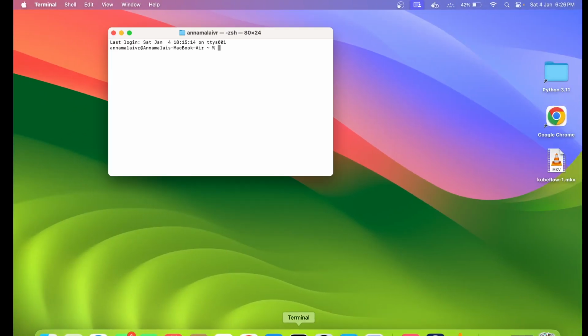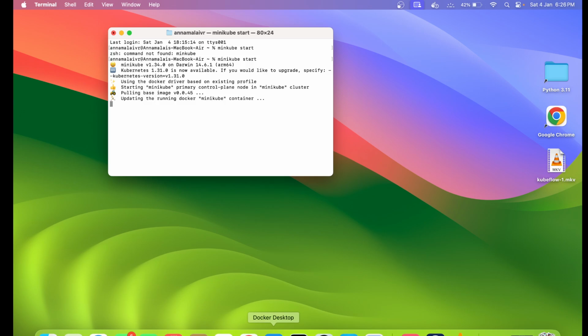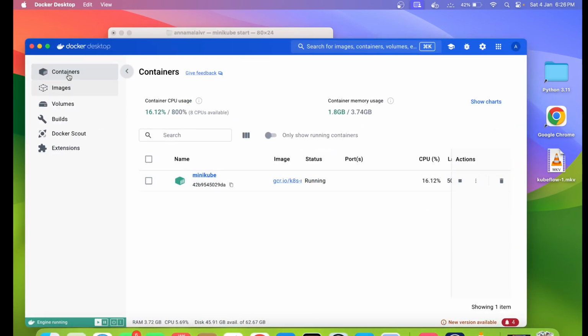Let me open a command prompt. The first thing we have to do is start Minikube. The command is minikube start. Once we start Minikube, in Docker Desktop, in the containers section, we can see Minikube is running, and here we can see its CPU utilization.